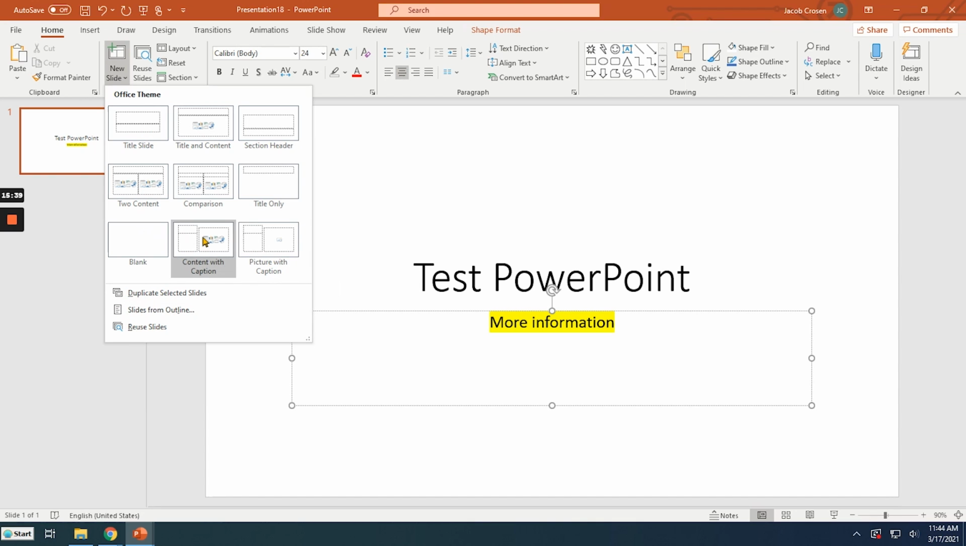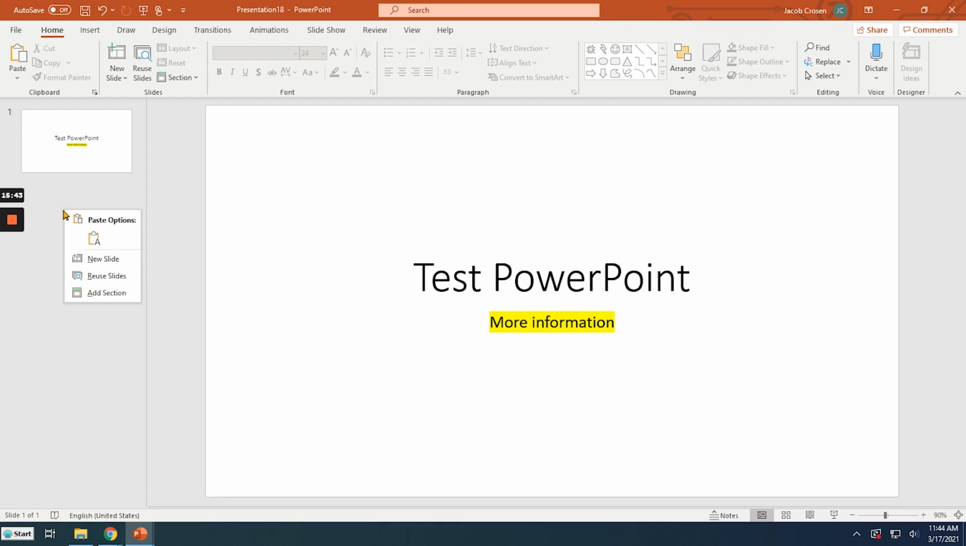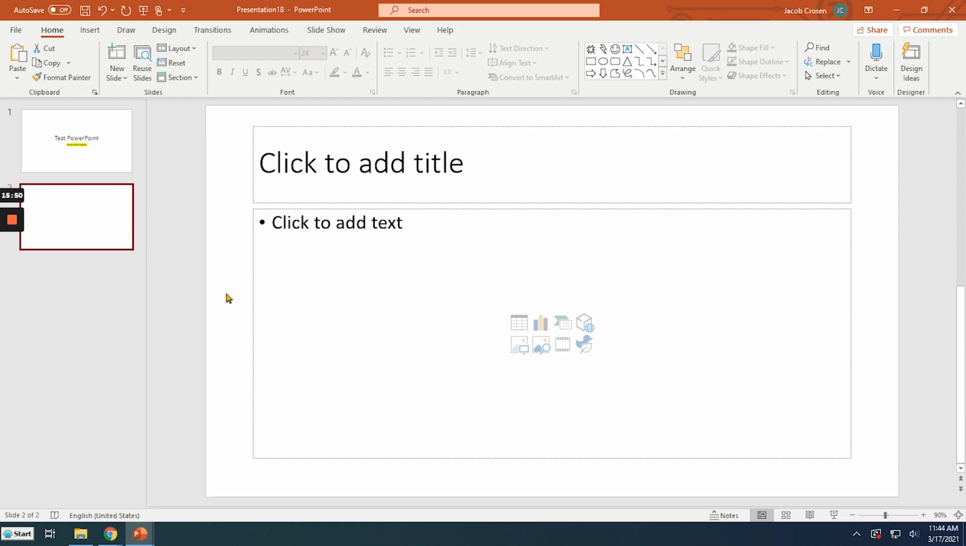If you don't click from the new slide, you are also able to right click over here. Once you're in the slide window, click on new slide, and it's going to immediately jump you straight to one with a header and the space for elements down here. You can also, if you're right-clicking down here, copy and paste slides, reuse slides, or add a section.